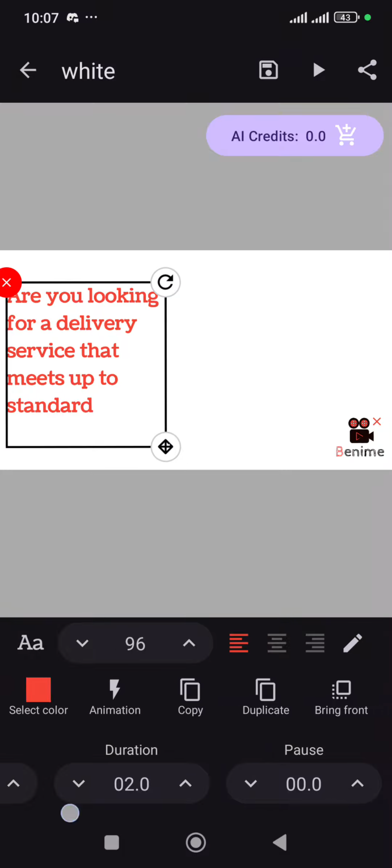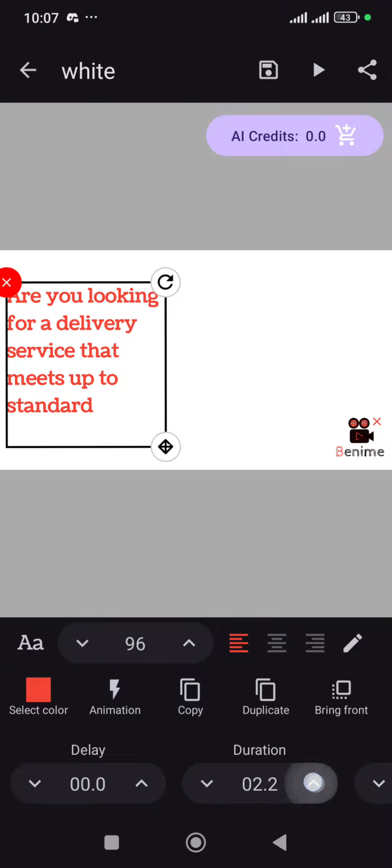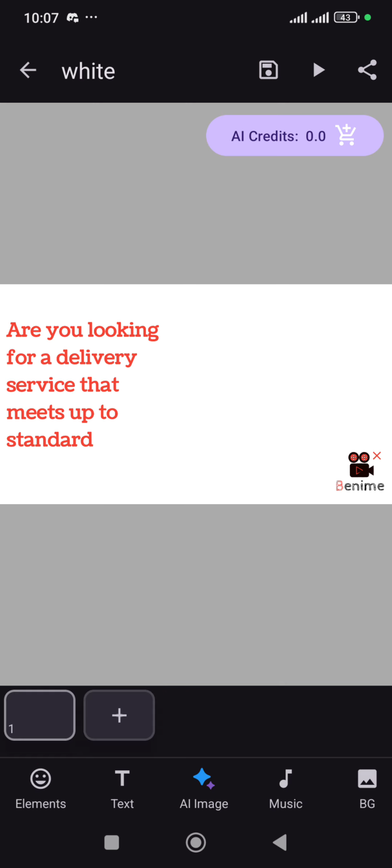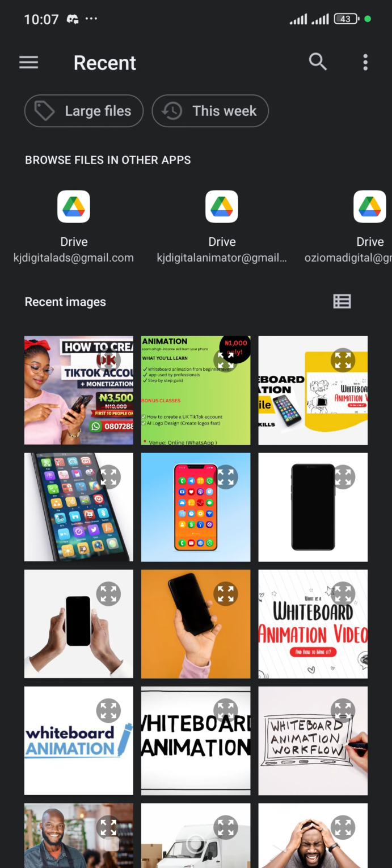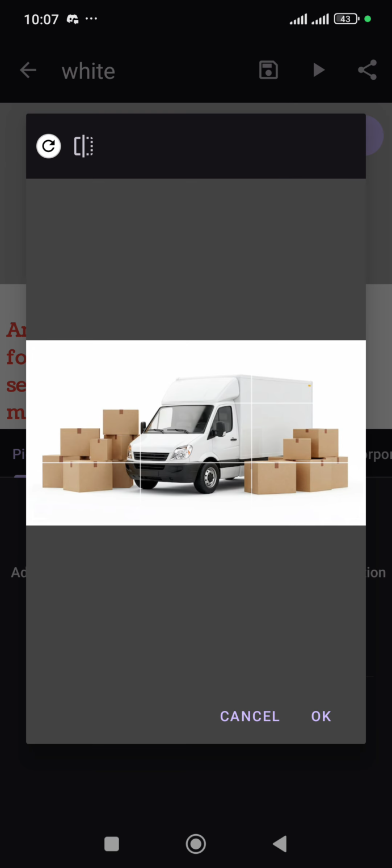So you can just go through, just play around with it. I usually like it to be 2.5. Then okay, so I'm done with this. I want to add an image, an element now. So I come here. So I want to add a van, a delivery van.